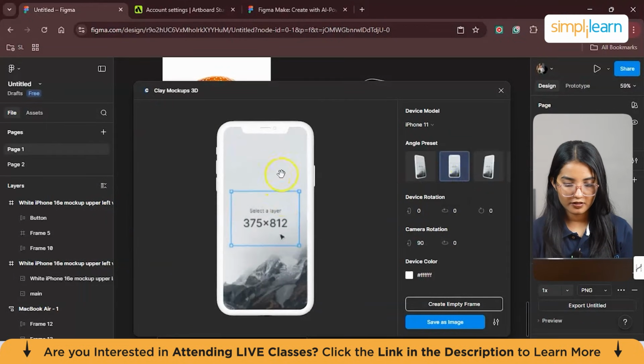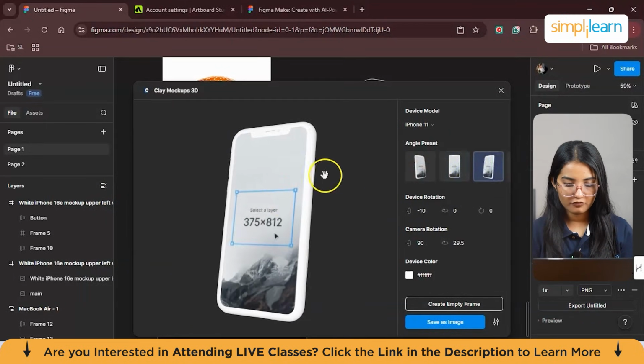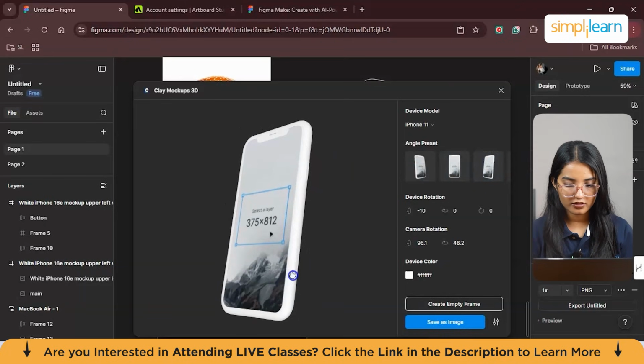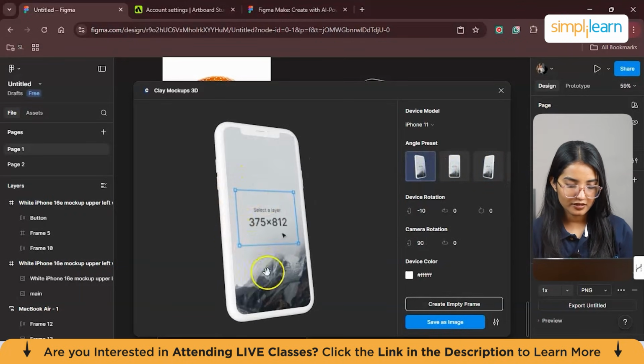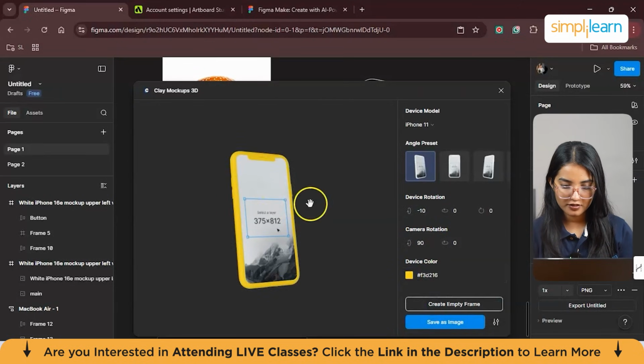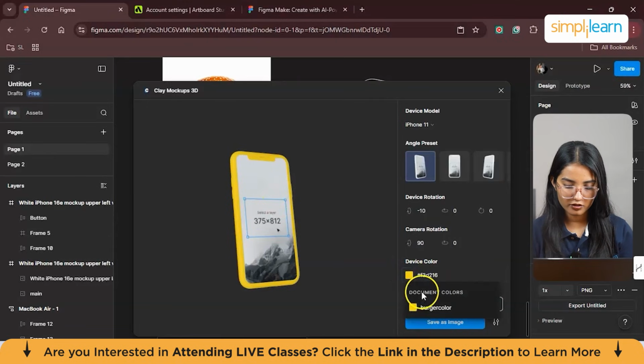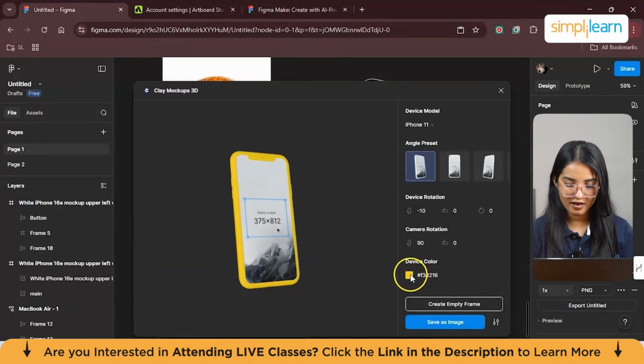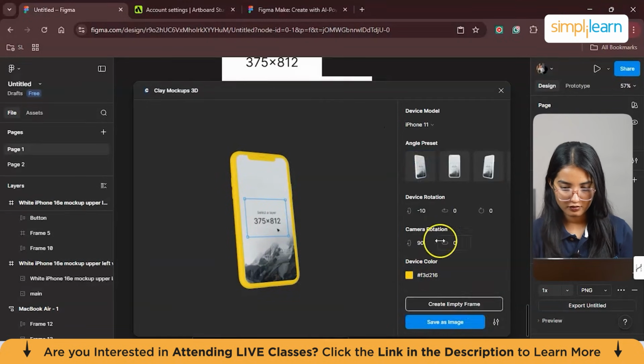Let's suppose I want to keep it middle aligned, or I want to keep it front right and a bit more tilted. I think the front left version looks more cool, and you can also rotate the device, and you have the camera rotation as well. You also have the device color. Let's suppose I want to keep it yellow, but this looks a bit weird. So I'm going to keep it white again. I think this white one looks better to me.